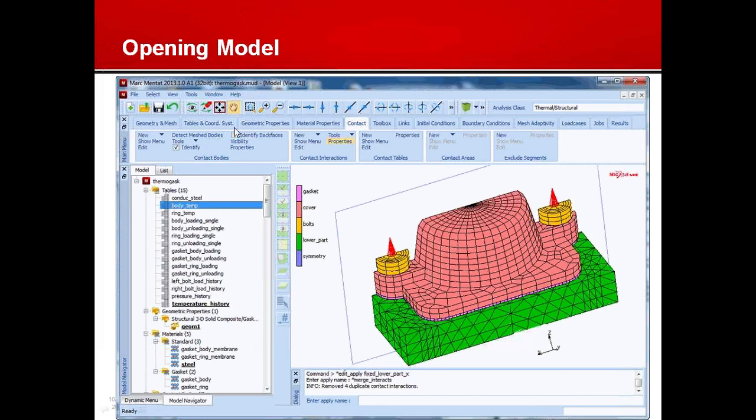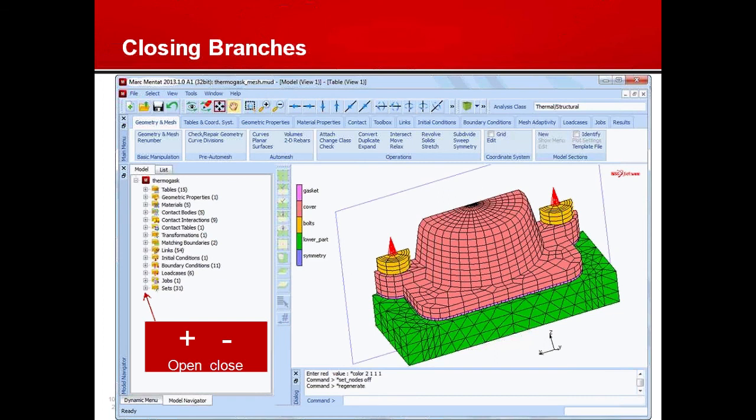And what it shows is your main menu buttons, but now it shows all the content of the main menu buttons. So this problem, which involves the gasket between these 2 different parts, has a lot of different tables to represent the gasket, has different materials, etc. in the model. And one can use the traditional symbols of the plus and the minus to collapse the menu tree, and you can basically, on a single click, open up everything, or close all the menus as well.